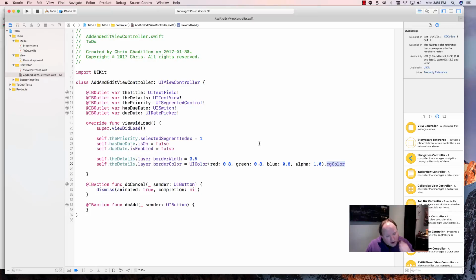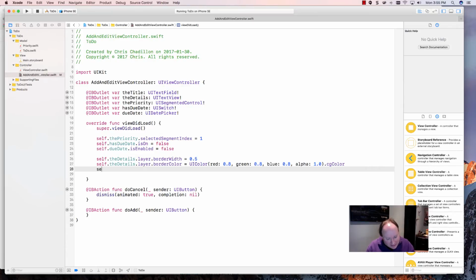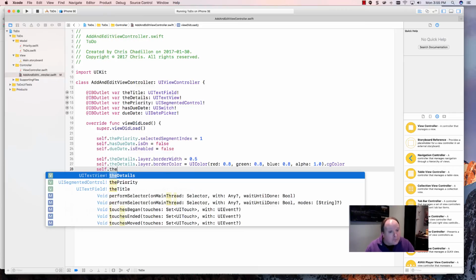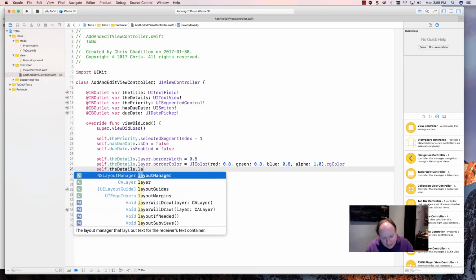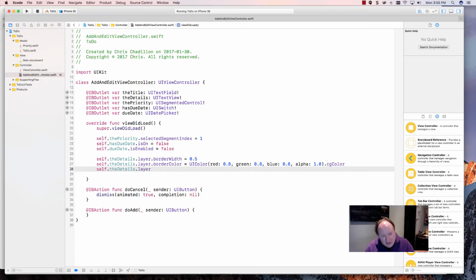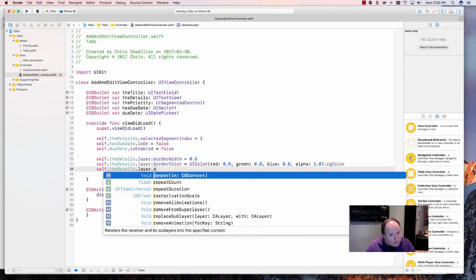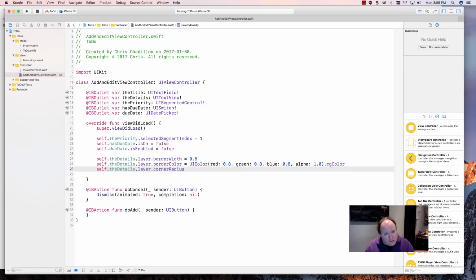So now one last step. We're going to say self.details.layer.cornerRadius equals 5.0. So let's see how our border looks for our details. So I'm going to run the app.